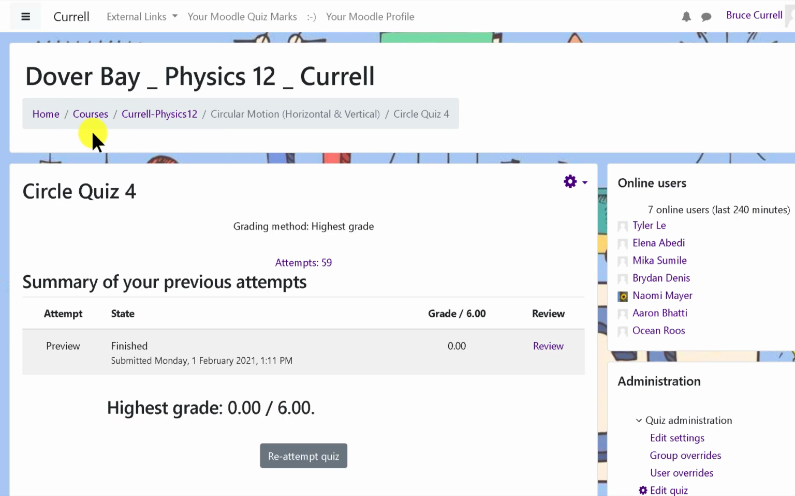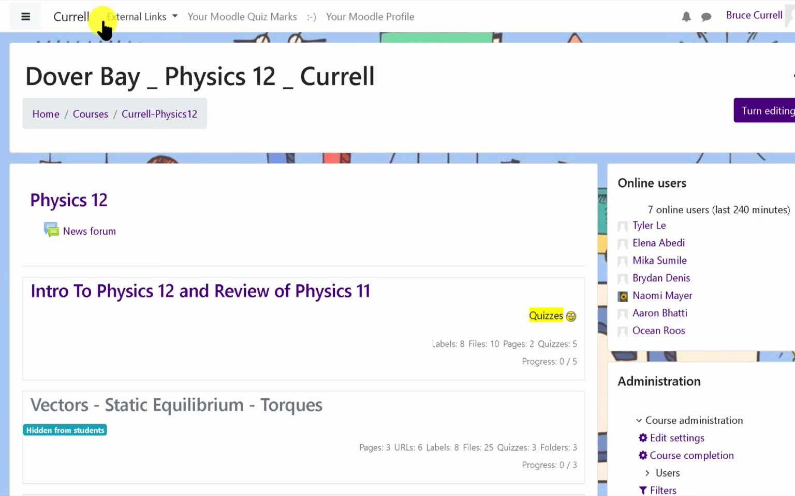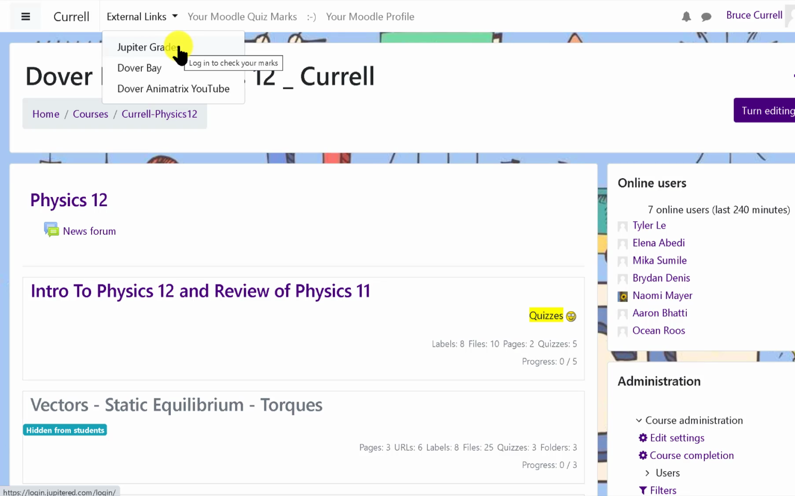Other things here, you'll go back to Physics 12, and you'll see the whole course set up. There's external links. External links go to Jupiter Grades. I use that as my marks book. I'll be sending out a handout so that you could log on in the next couple days so you can see where the marks are. Our Dover Bay website, and also my YouTube website. I have like 200 or 300 videos, and I keep on putting more and more up on YouTube all the time. And so that's a quick shortcut to it.